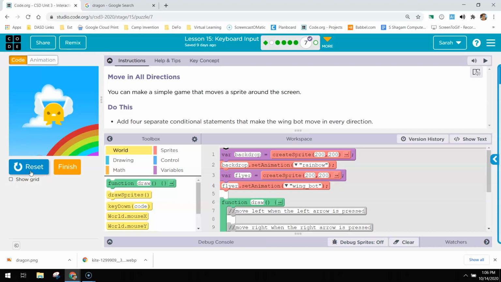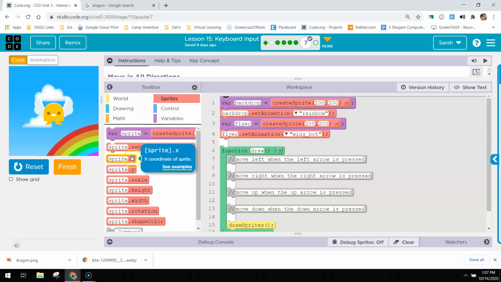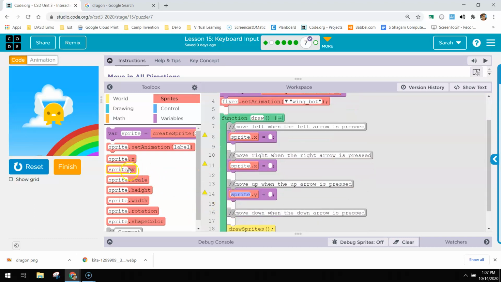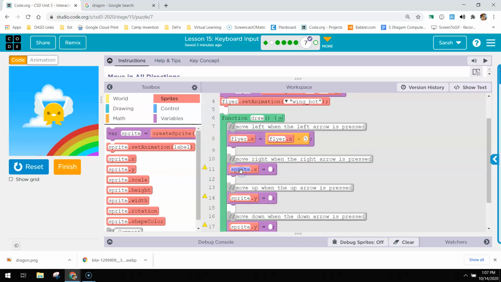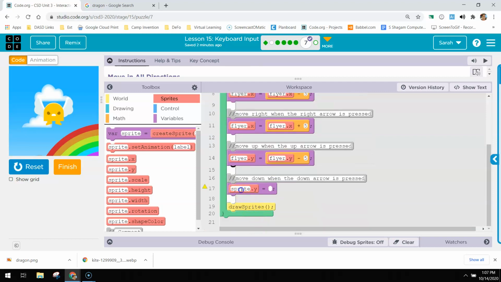So the assessment on this one, it wants you to make the sprite move in all 4 directions. So its name is Wingbot. Flyer. Wingbot's the picture. I'm going to do a just quick setup here. So we're going to do left, right, up, down. Flyer.x, when we go left arrow is minus, let's do 5, and right, flyer.x plus 5. Up is minus y, so flyer.y equals flyer.y minus 5. And down is plus on the y, so flyer.y equals flyer.y plus 5.